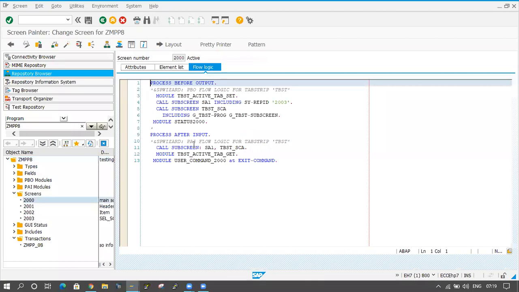If I click on any button, then it will come to the PAI first of all. And for the back button only, it will go inside of this one. AT EXIT-COMMAND is there, right? It is going inside of this user command 2000, so it is going inside of that module. The code is executing at the back button functionality. The leave screen is there, so the program is terminating there.